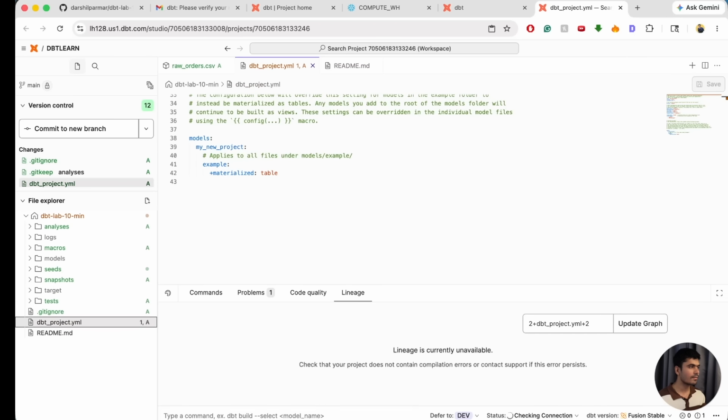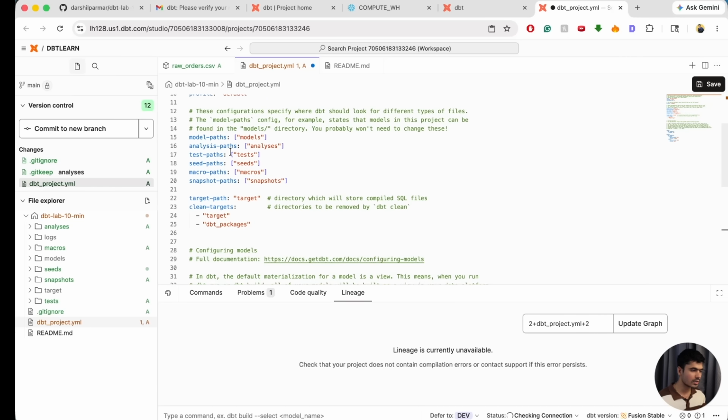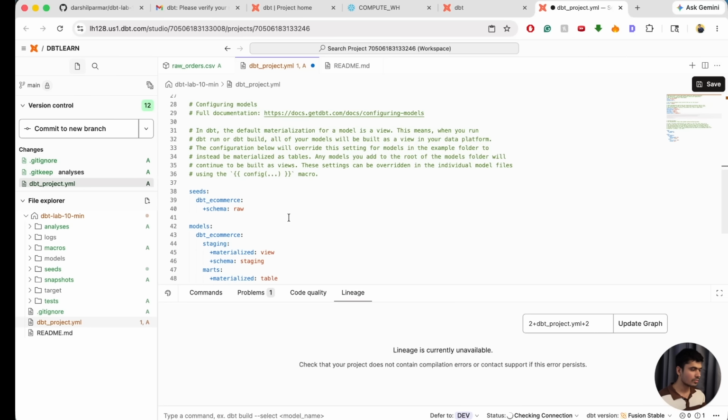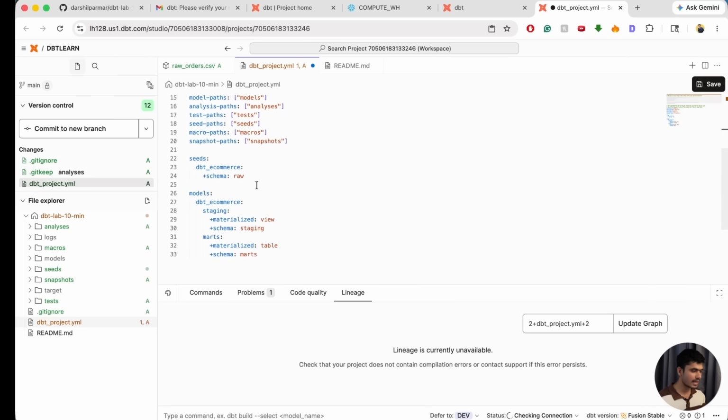Then we have the dbt project YAML file. This is where we put all of the configuration related details. So just add this code. Again, you will find it on the GitHub. Let me just remove this also. We don't need it. Okay, this is simple. We keep everything as it is. Just add this seed, dbt e-commerce, and schema as raw models.